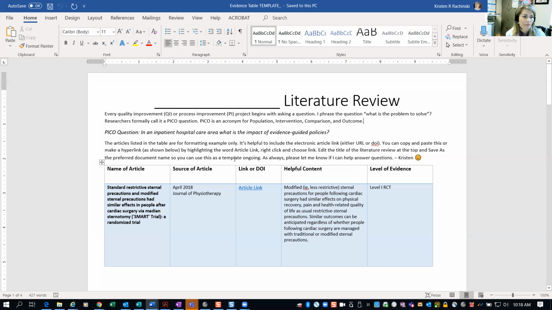And then this is just an explanation here. I've left some information in here to guide the format that has been helpful to me. I like to keep this in a bold format over here for the name of the article. And I always right click and link articles here, or you can just copy paste the URL or the DOI, which is the electronic article link, so that when you need to go back and look it up or print it, it's right there for people.